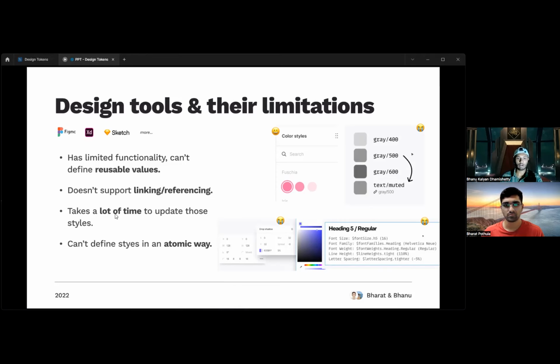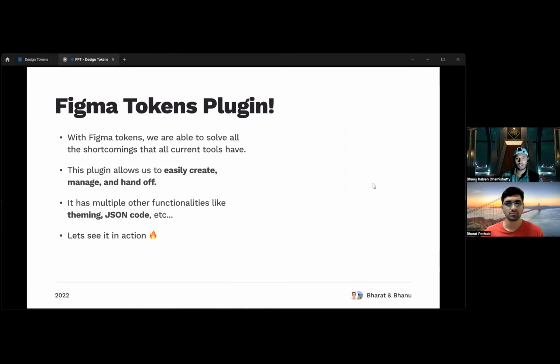It again takes a lot of time to update these styles, and we cannot define all these design elements in an atomic way. As we discussed for typography, we are not able to define the smaller parts of the styles. So these are the current limitations that we have in the tools. So let's talk about the Figma tokens plugin.